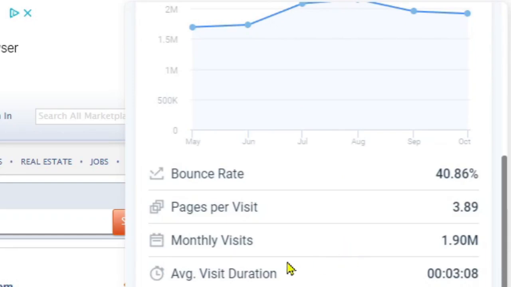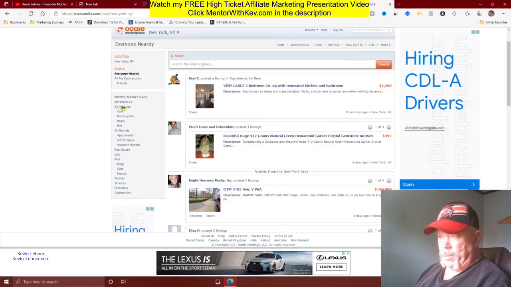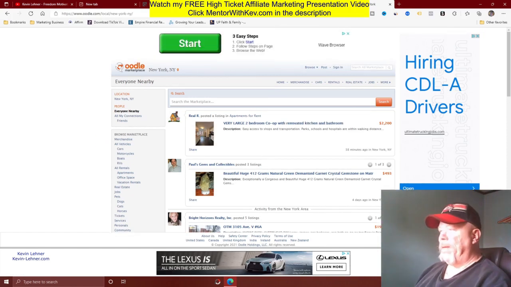It's sort of a classified type of site, guys. As you can see, they have the marketplace over here, merchandise, all vehicles, cars, and boats, and all kinds of things, and real estate, jobs, pets, community, and personals. Lots of marketplaces that you can post your affiliate products into over time, okay?